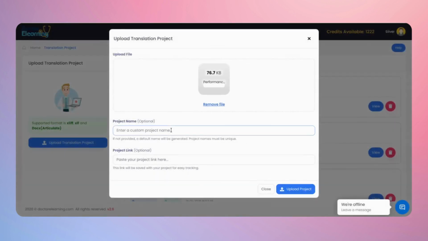Now I can give it a project name. So for example, this was a performance management course. So, performance management. And optionally, I can have the project link of the external project that I may have. I can put it over here. You can copy paste from whatever your source is. I'm just putting some dummy link here, projectlink.com. Of course, you will put your actual authoring tool's link over here. And after doing that, I can upload this project.